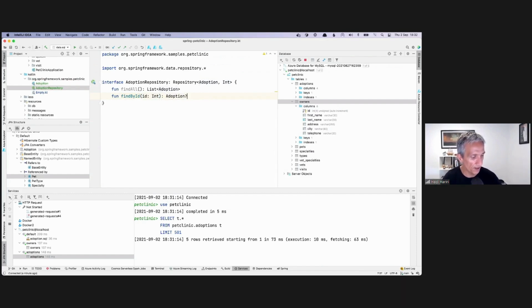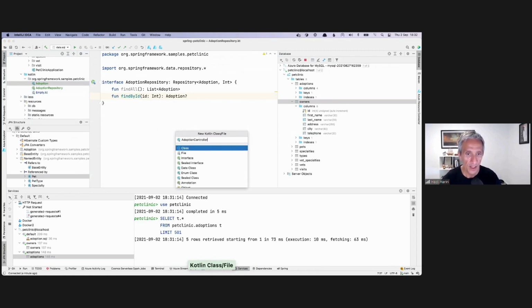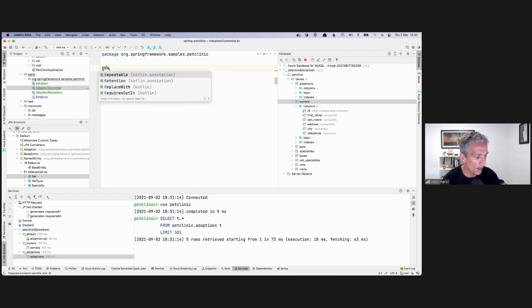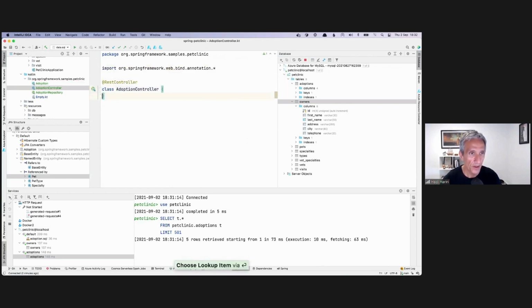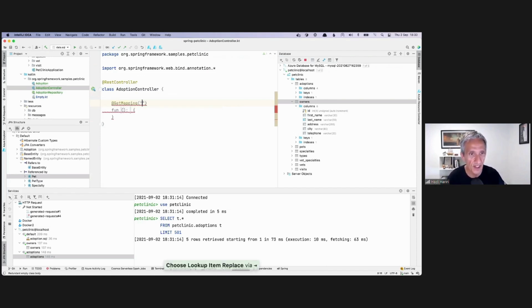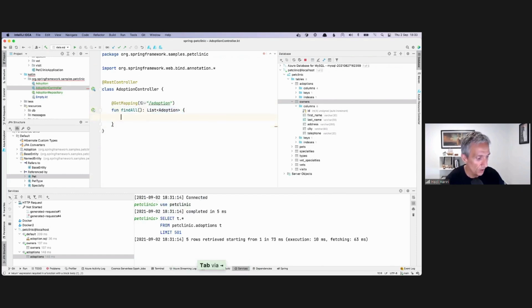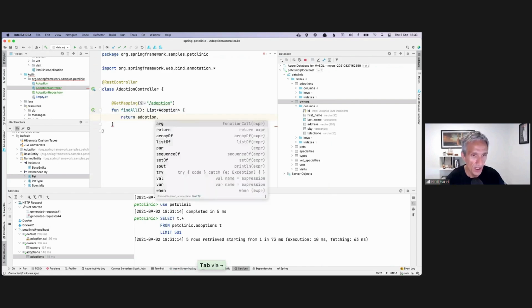Okay, so we've got our AdoptionRepository. We've got our Adoption. The only thing that's left now is to hook it all together, and we're going to do that with an AdoptionController. So new Kotlin class, AdoptionController, and this is going to be a RestController. So go ahead and add that. And then I've got a live template which actually spits this out. This is all configurable. So I can create these live templates that say, okay, GetMapping, in my case it would be adoption. And then what's the function name? I'm going to call it findAll. It doesn't have any parameters, and it's going to return a list of Adoption. And then the code is actually going to be return adoptionRepository.findAll.